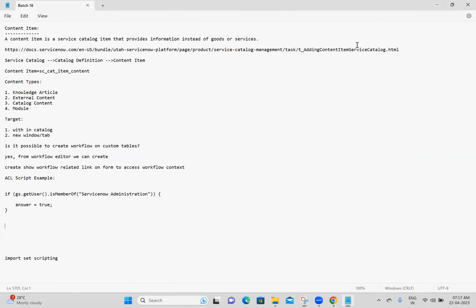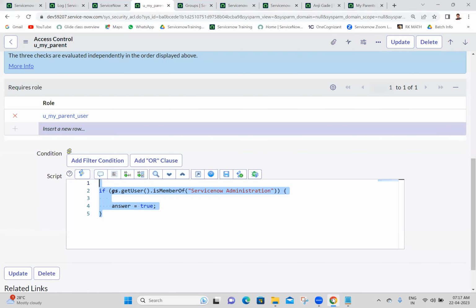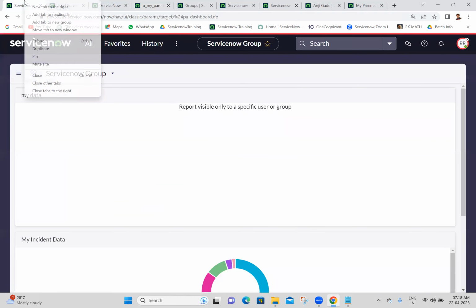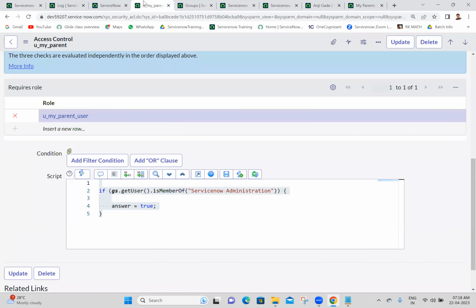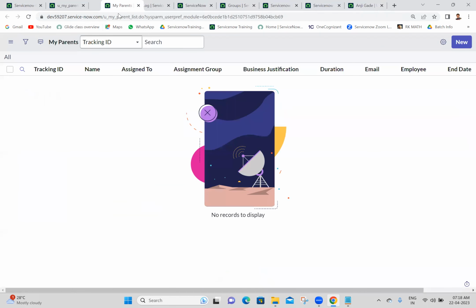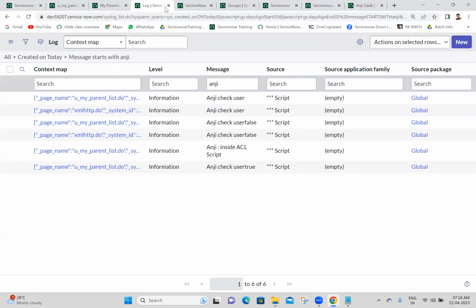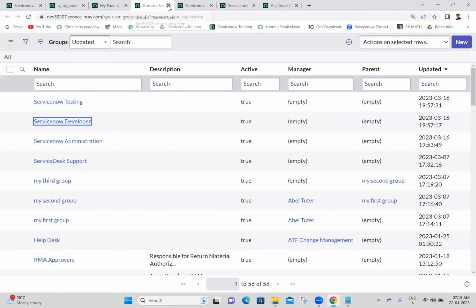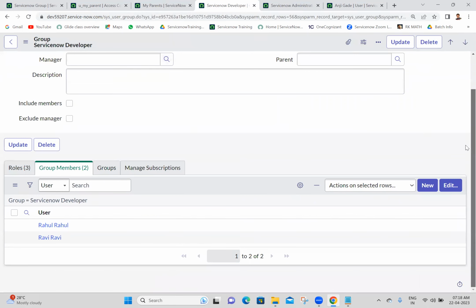ACL script clarity there. You mean ACL script? You don't have clarity. Yeah. So again, I will explain one more time. Okay. I'm closing all the tabs except this one. I'm closing the log statement. I'm closing this one. Now you can see.